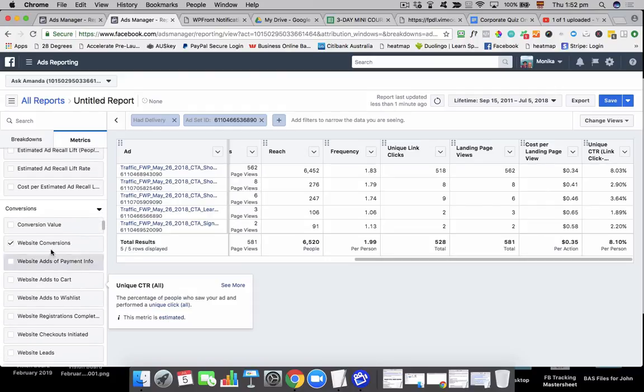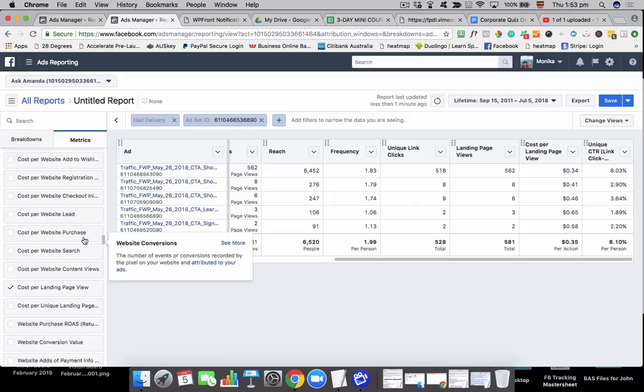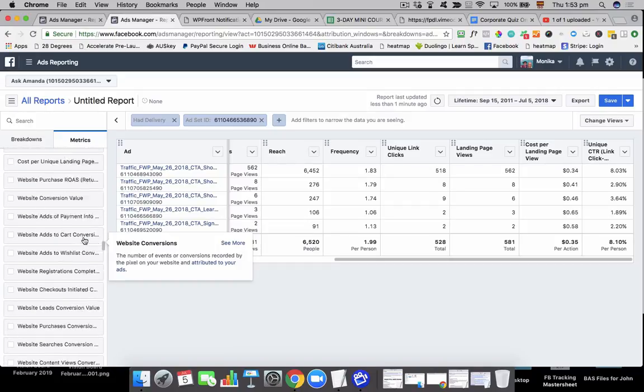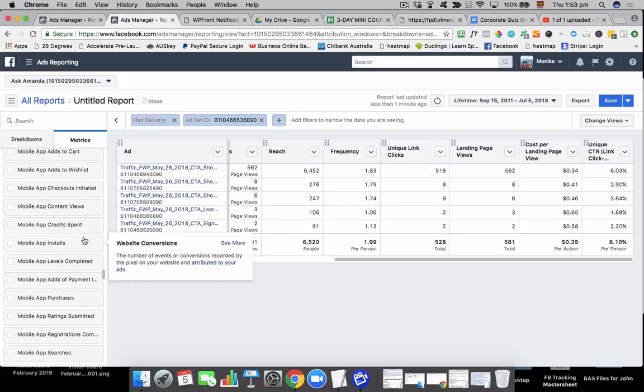And we don't actually need website conversions because it's not really a conversion. Landing page views, that's fine. Cost per landing page view is fine. I think that's it. Okay, and then we save that.